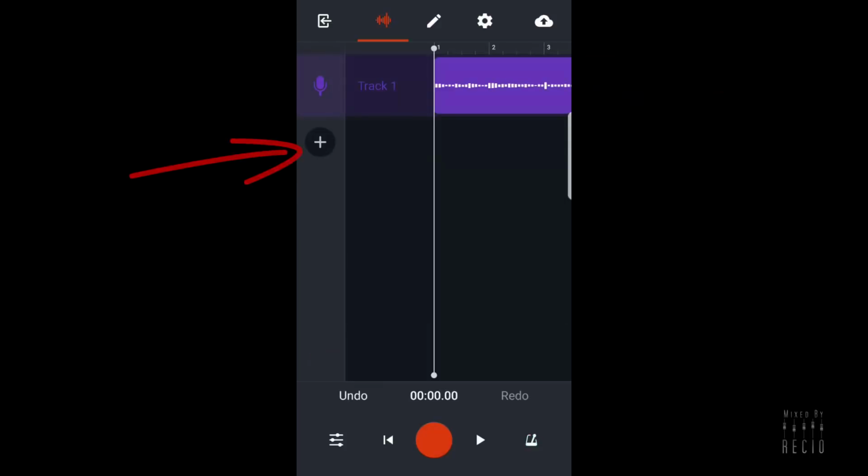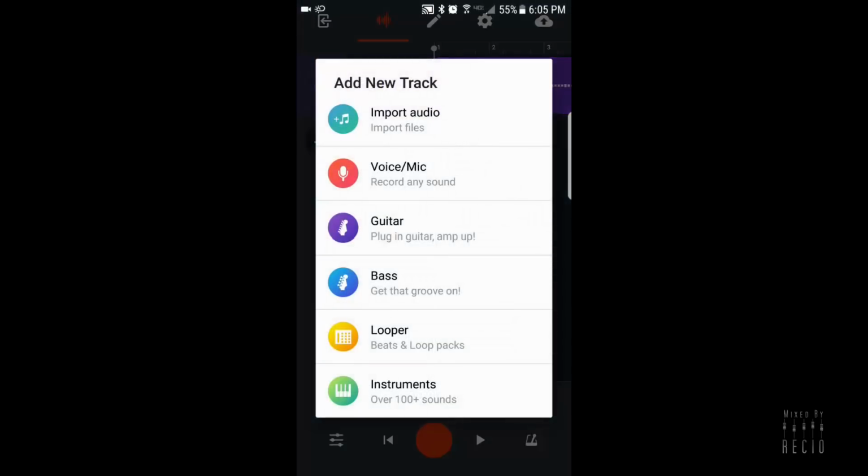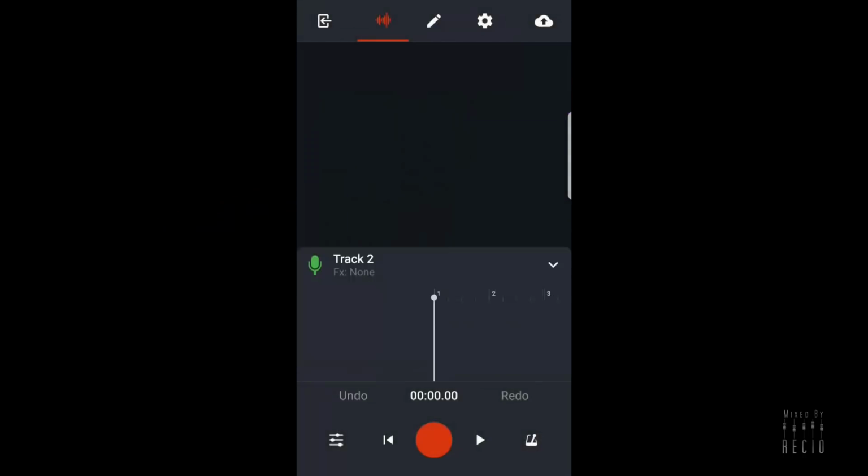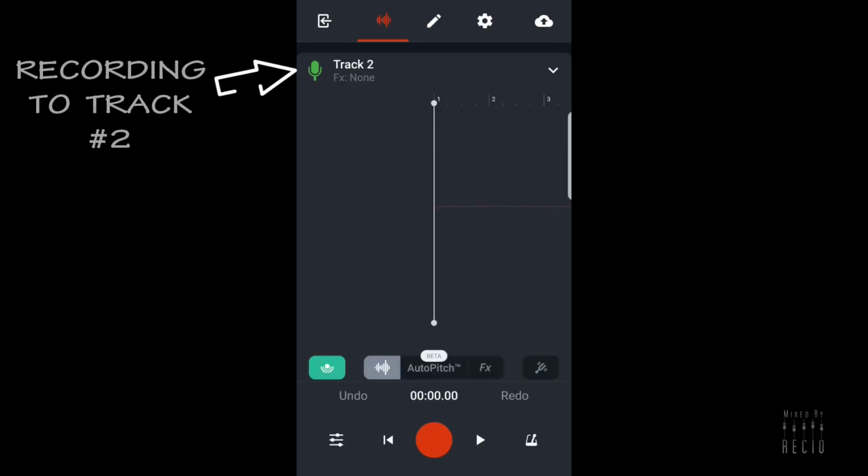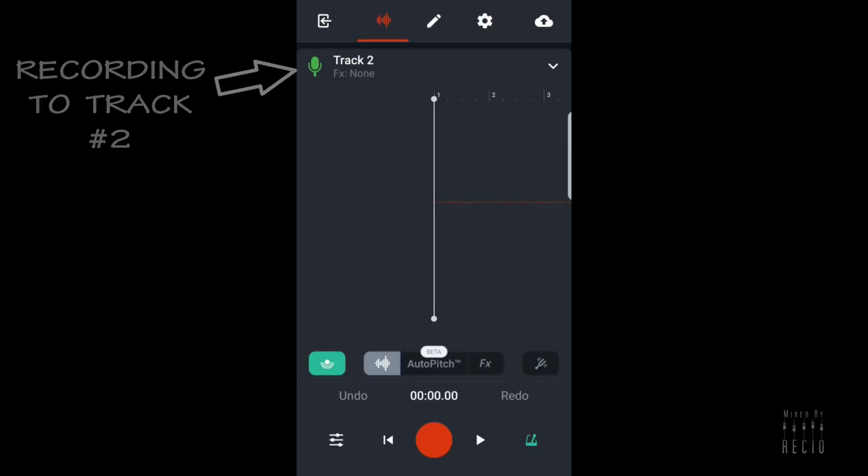Press the plus sign to add a new track. Again, for this example, we're only using the phone's built-in mic, so we select Voice Mic. Hit record again to overdub the next part onto a separate track. Then press stop when you're done.